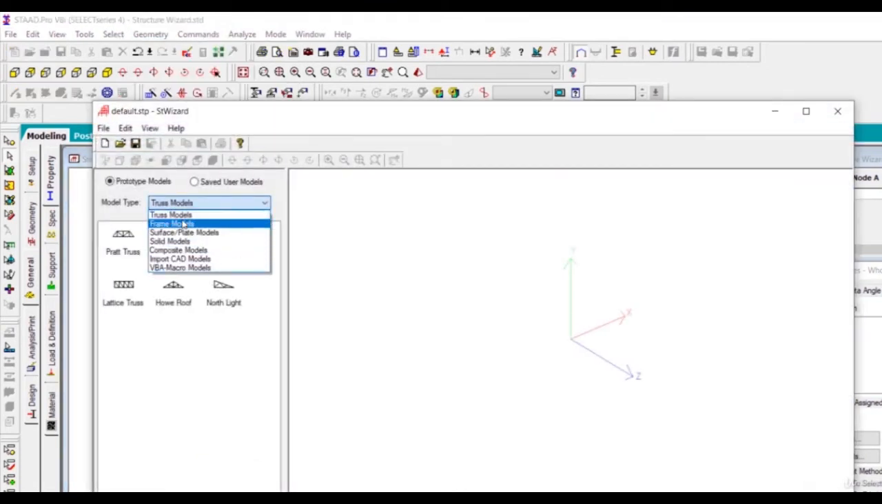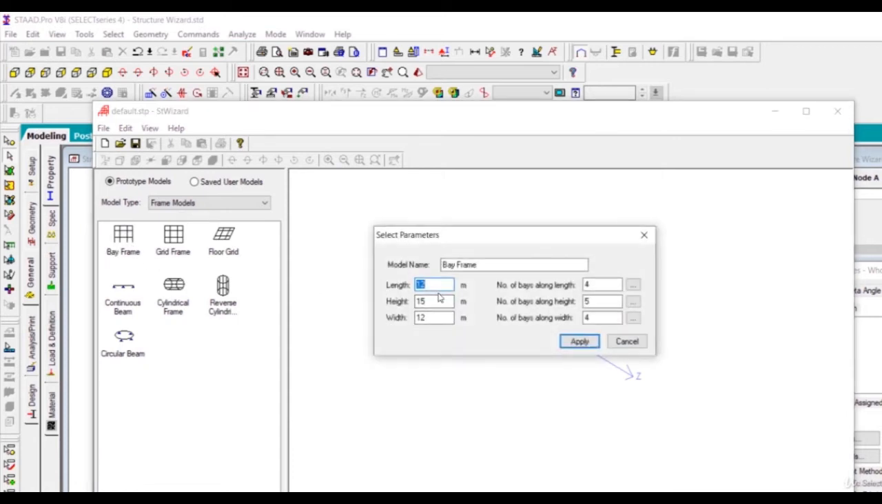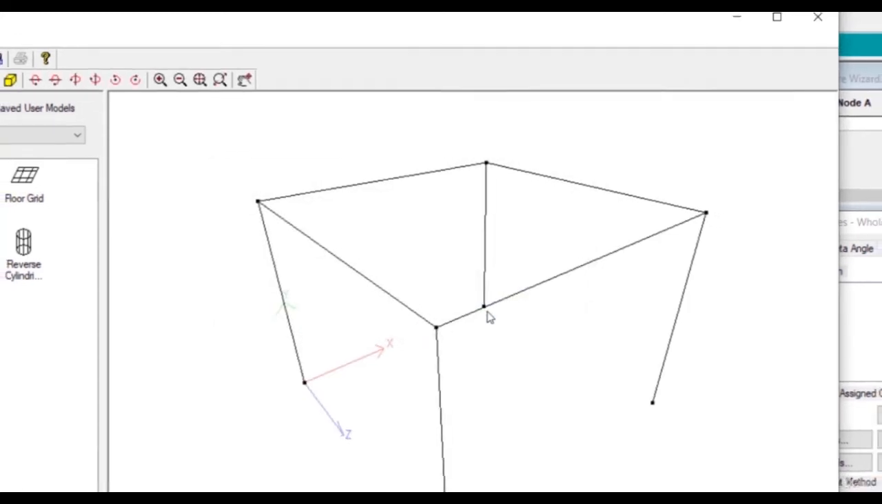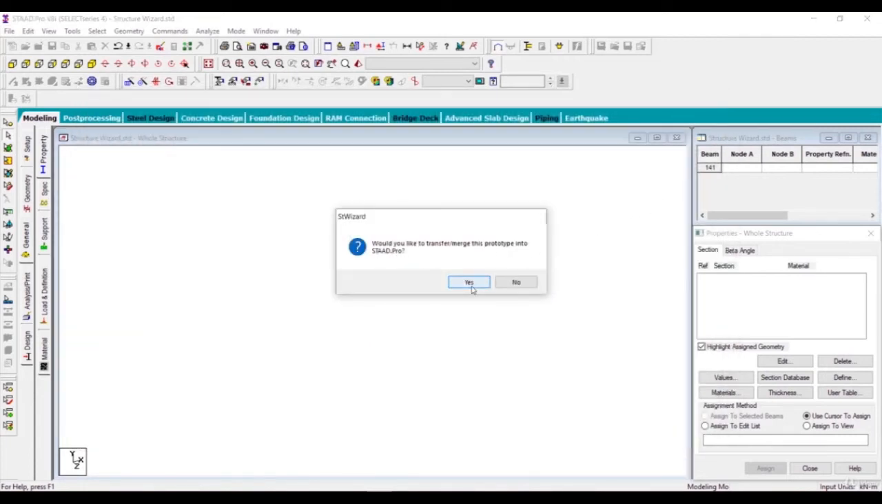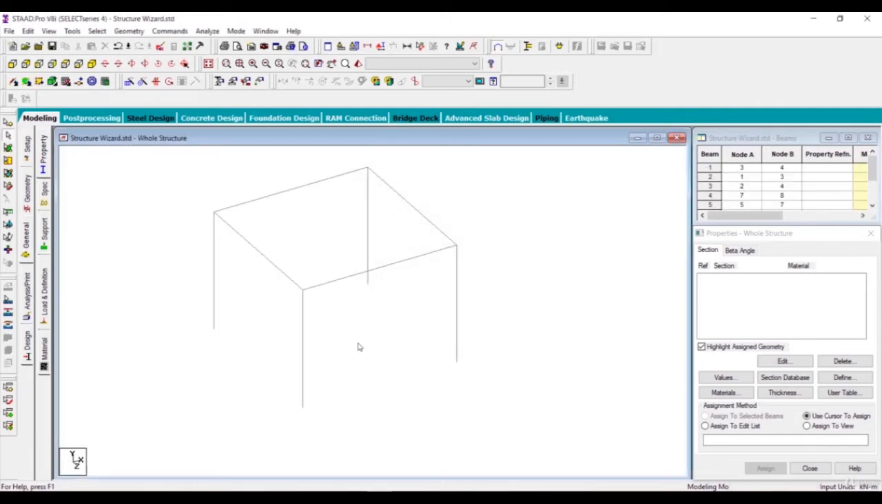From here, choose Frame Model and click on Bay Frame. The length is 4 meters, height is 3 meters, and width is also 4 meters. A simple frame, with number of bays 1, height 1, along the width 1. The simplest structure that you can draw. Click on Apply. After that, close this window, click Yes, and again click OK. You got a frame here.